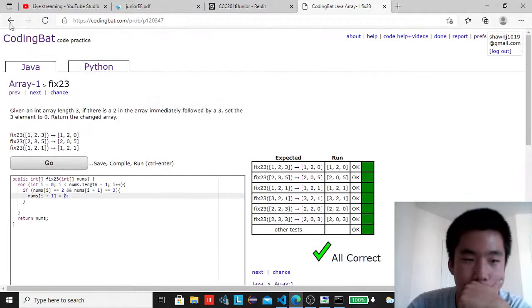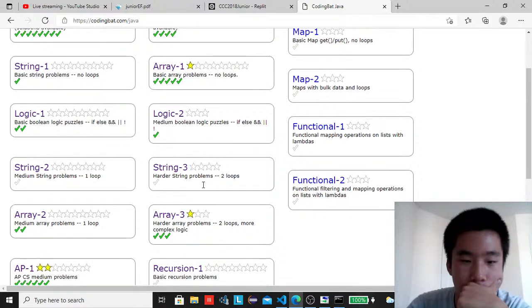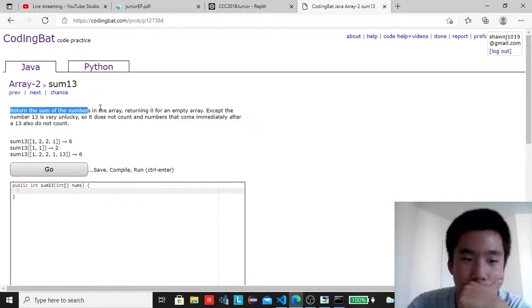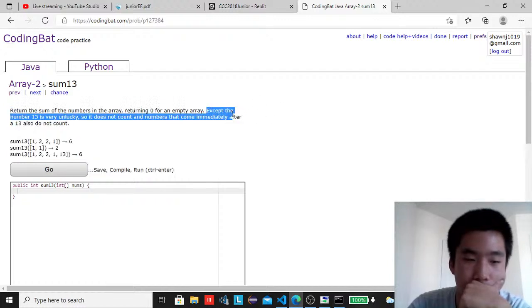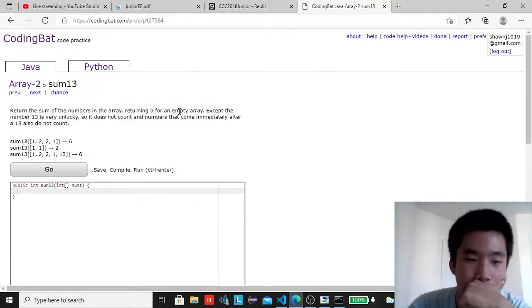Alright, really quickly, let's go back to Java and let's try doing an array question, sum13. So return the sum of the numbers in the array, returning 0 for an empty array, except the number 13 is very unlucky so that it does not count, and numbers that come immediately after a 13 also do not count.